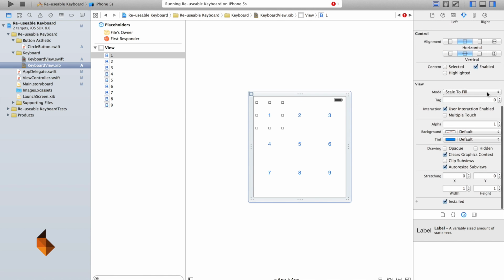We'll now go to our button tags, which we'll find in the properties panel. If we go down to tag, that's 0, so we'll put that to 1. We'll put that to 2. We'll put this to 3. We'll put this to 4, and so on. And now we've done this, we're going to bounce back to our keyboard view in Swift. 9, 8, can't count. Like so.